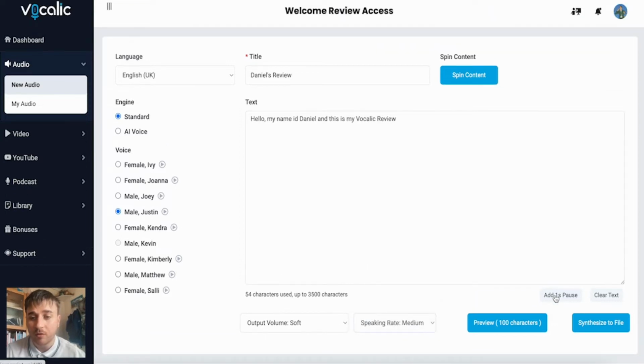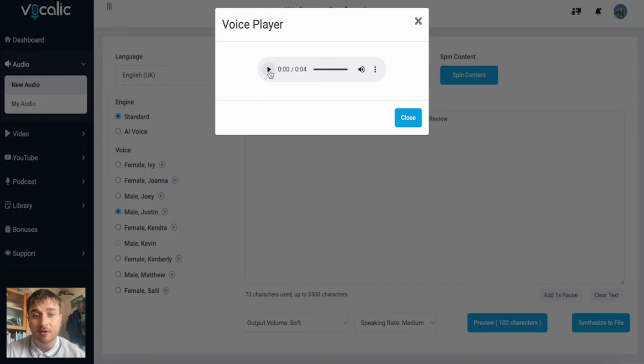We do have the option to add a 1 second pause in between our text. So if I wanted to add a pause between my and Vocalic review, I'll just select there. We then have the options to preview or synthesize to file. I'm going to go ahead and go on preview, and it then generates our speech file.